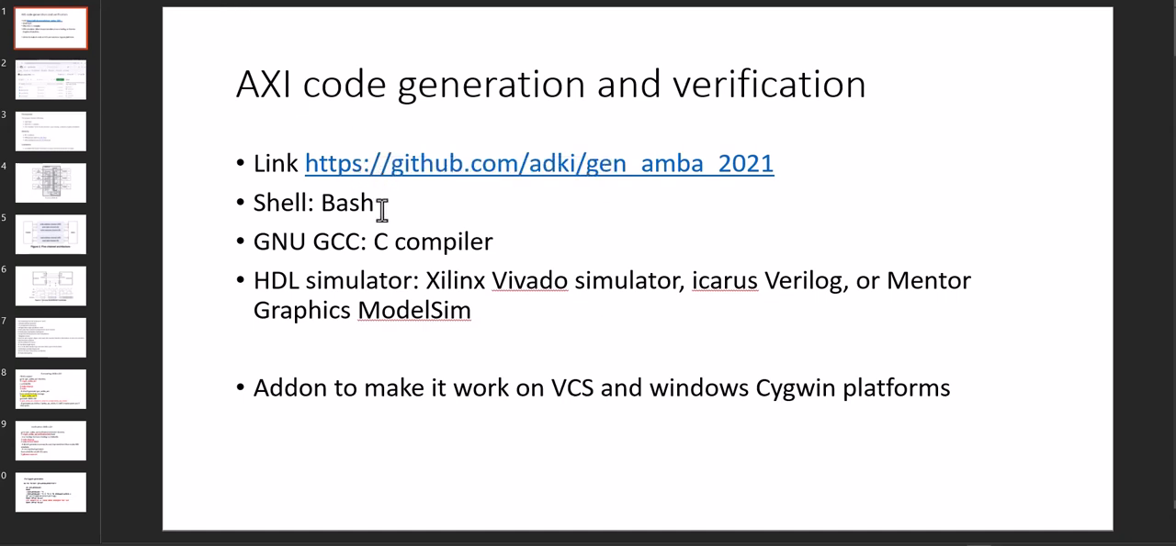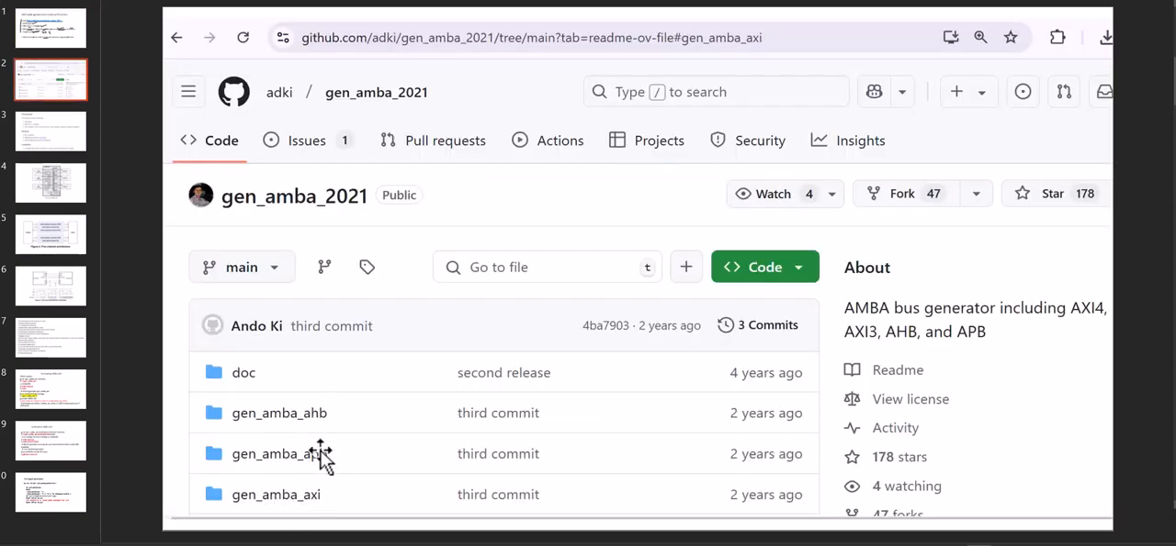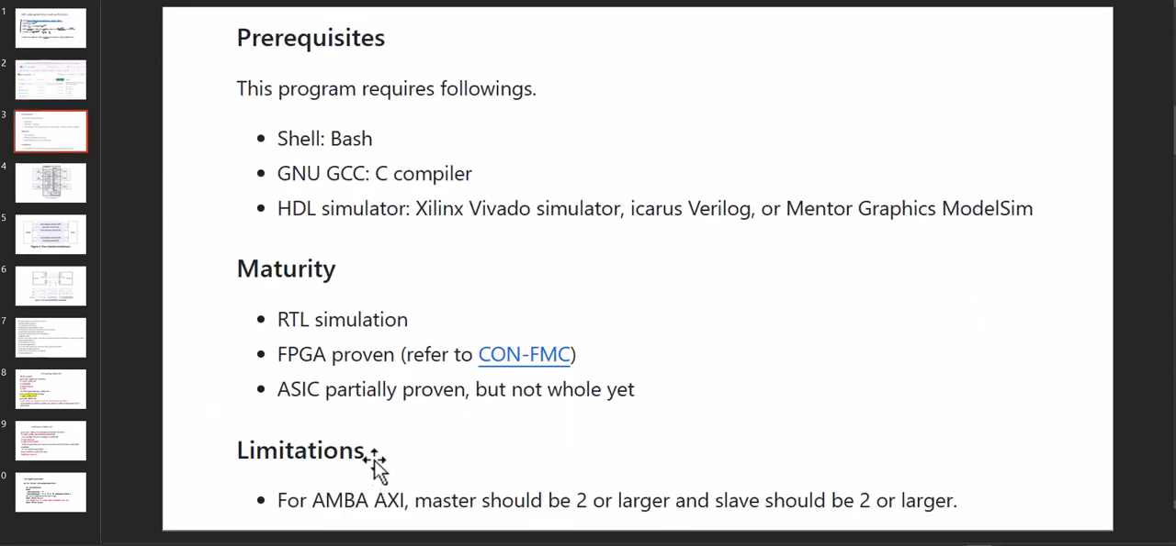The prerequisite for this is that we need a bash terminal. In this first video tutorial of the series, we are trying our best to work on the iverilog simulator and VCS, as well as on different platforms. Generators are there for AXI, APB and AHB. Later on we will see these in more detail. This GitHub also has a doc which is very sufficient to get the signal information and the generation, and how we can verify that. So we begin with AXI first. These are the prerequisites.